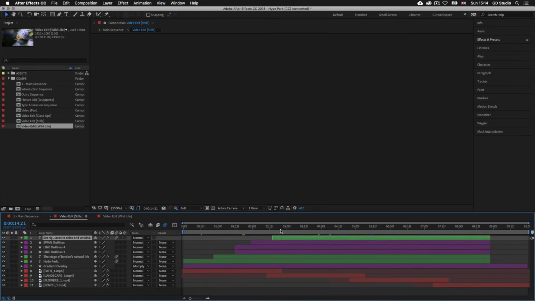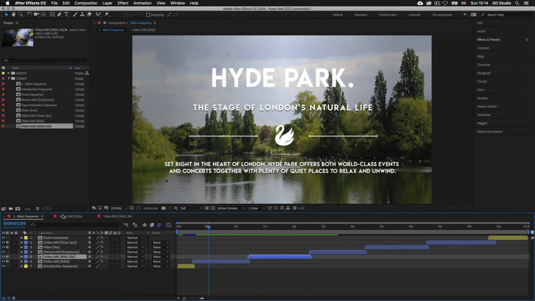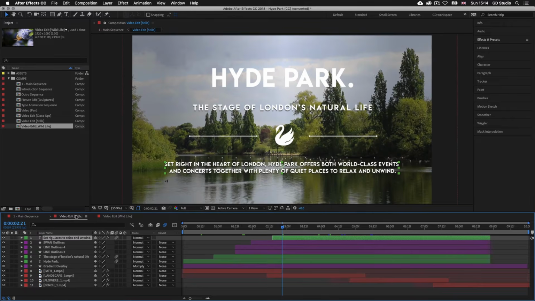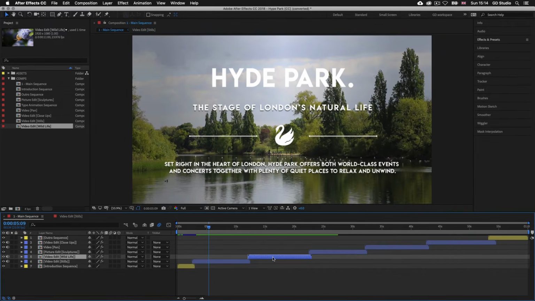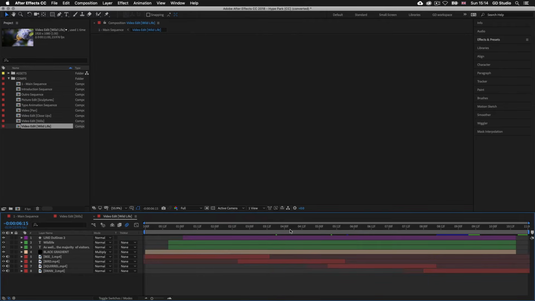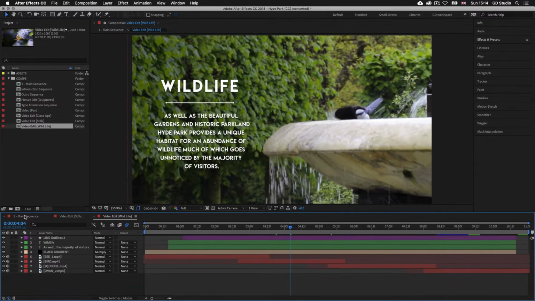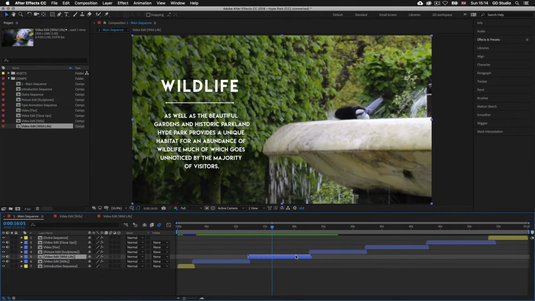If you want to close them, you can click on the X over on the right tab, and if you want to open it up again, make sure to go back to the main sequence and double click it and it will reopen. So if I click back into the main sequence, we can see that this single comp contains 7 composition layers. For this project, I have chosen to organize my main sequence into 7 separate compositions.